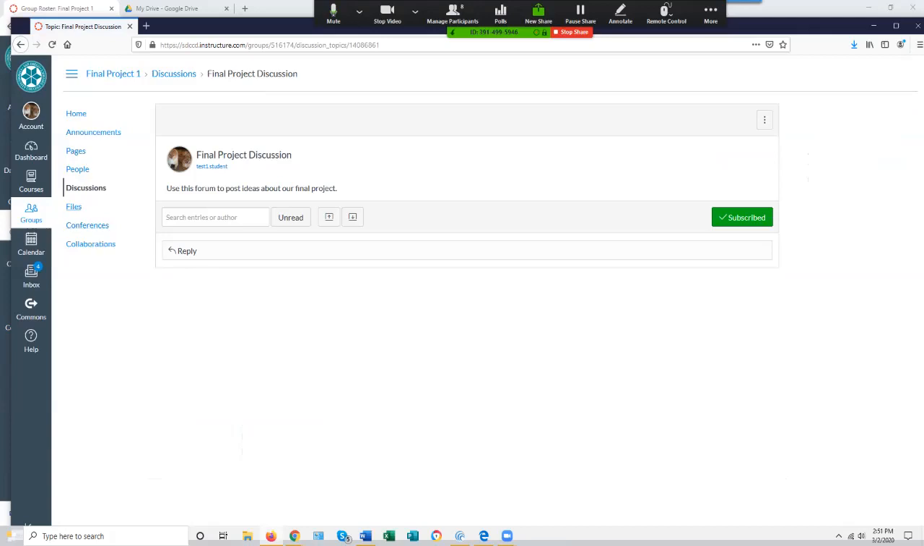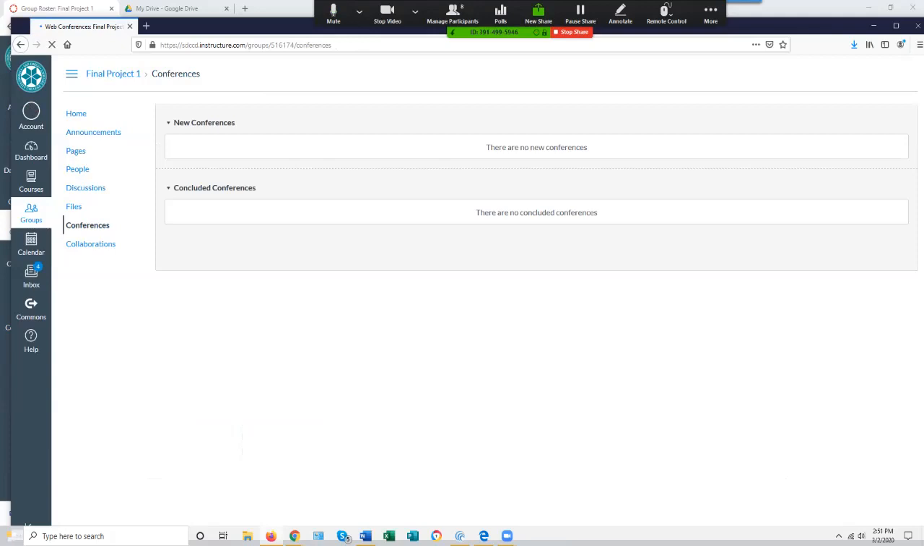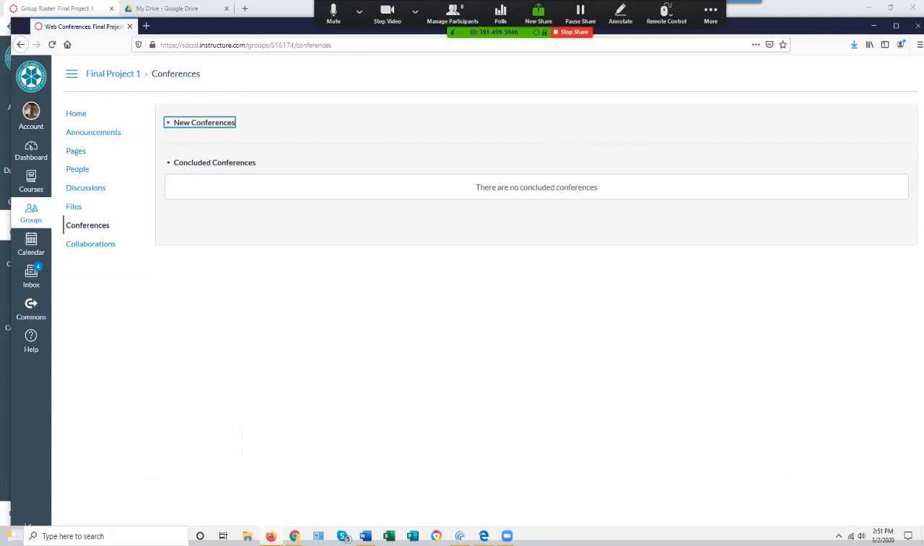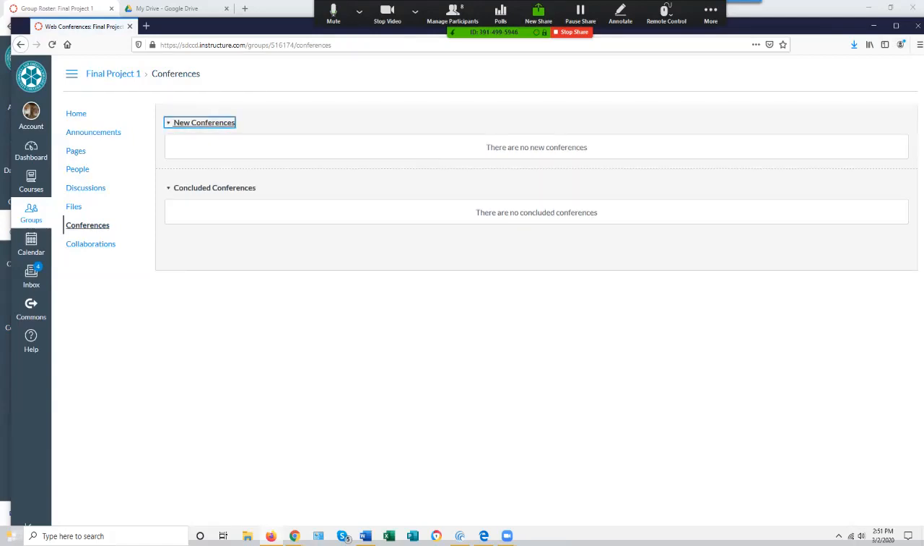Students can even undertake conferences, but they can't create them. That's interesting. I hadn't tried that before. So that's something you have to create for them. That's basically a tool similar to Zoom called Big Blue Button that is available, but that's something you would have to create for them.